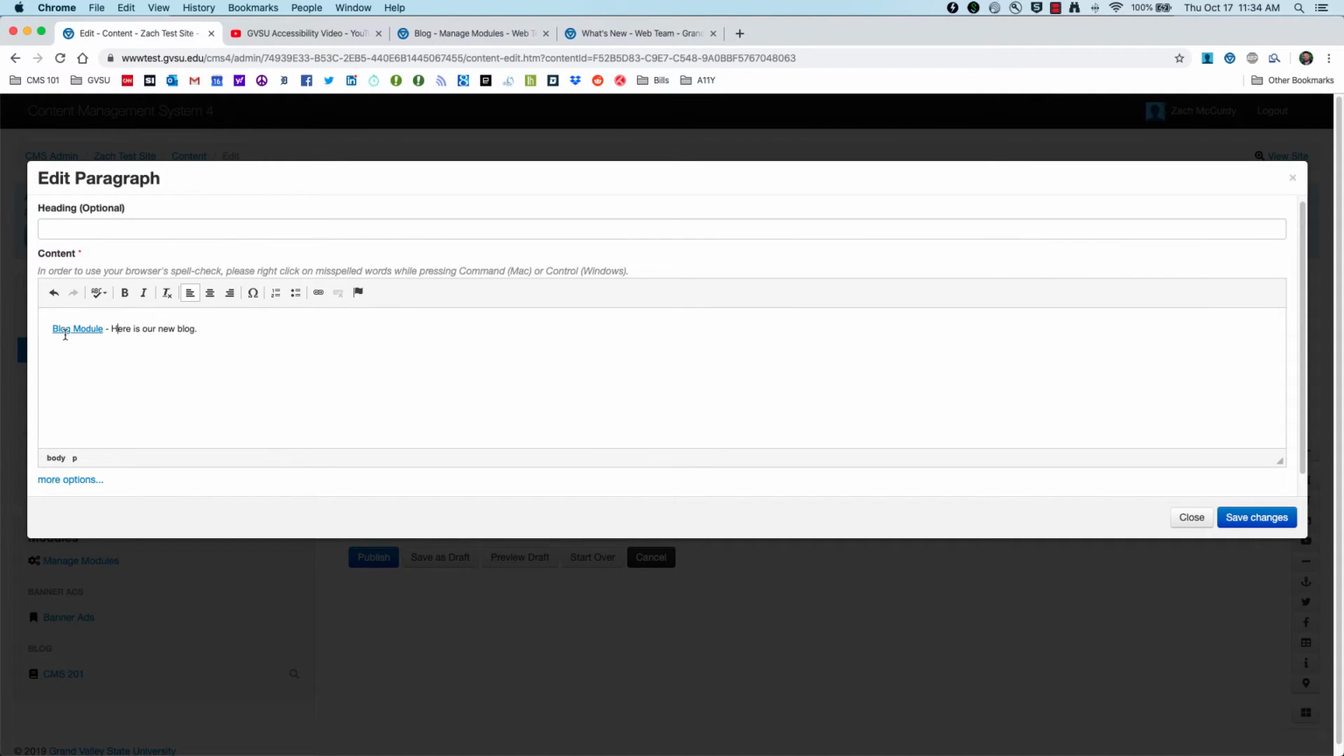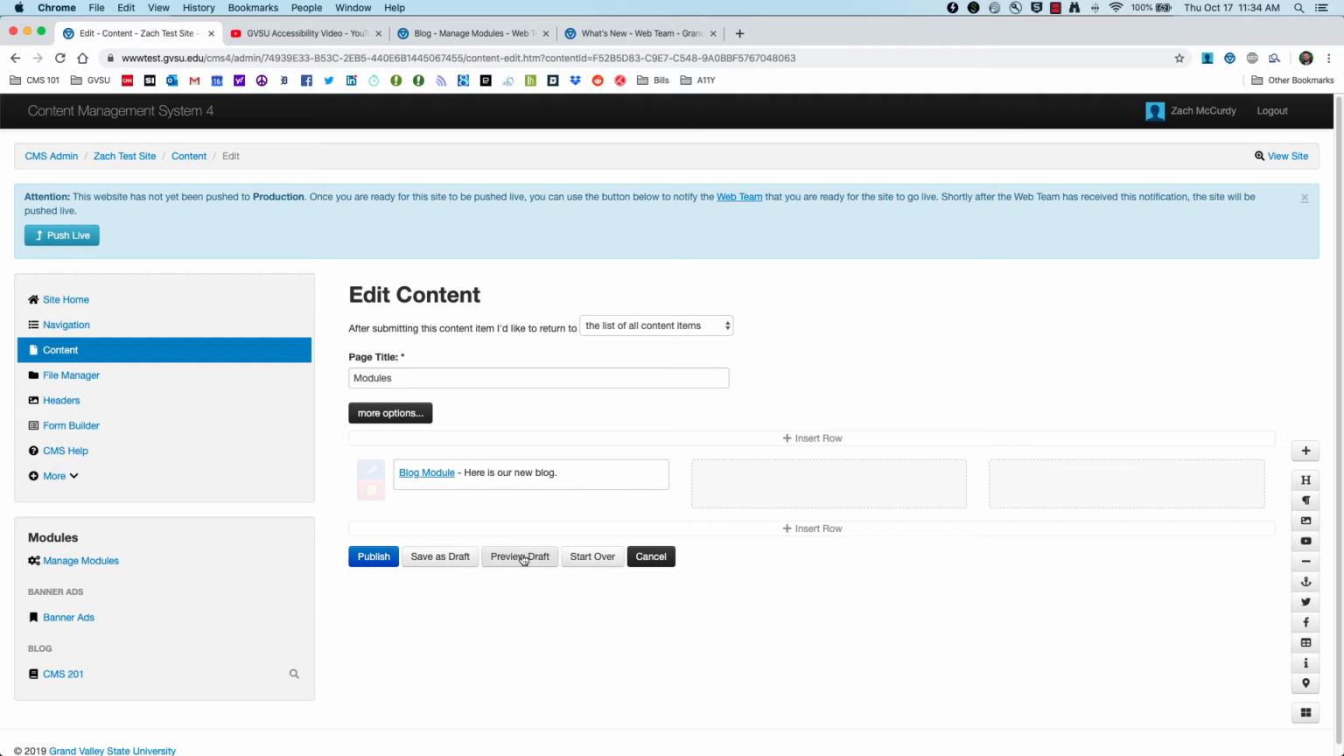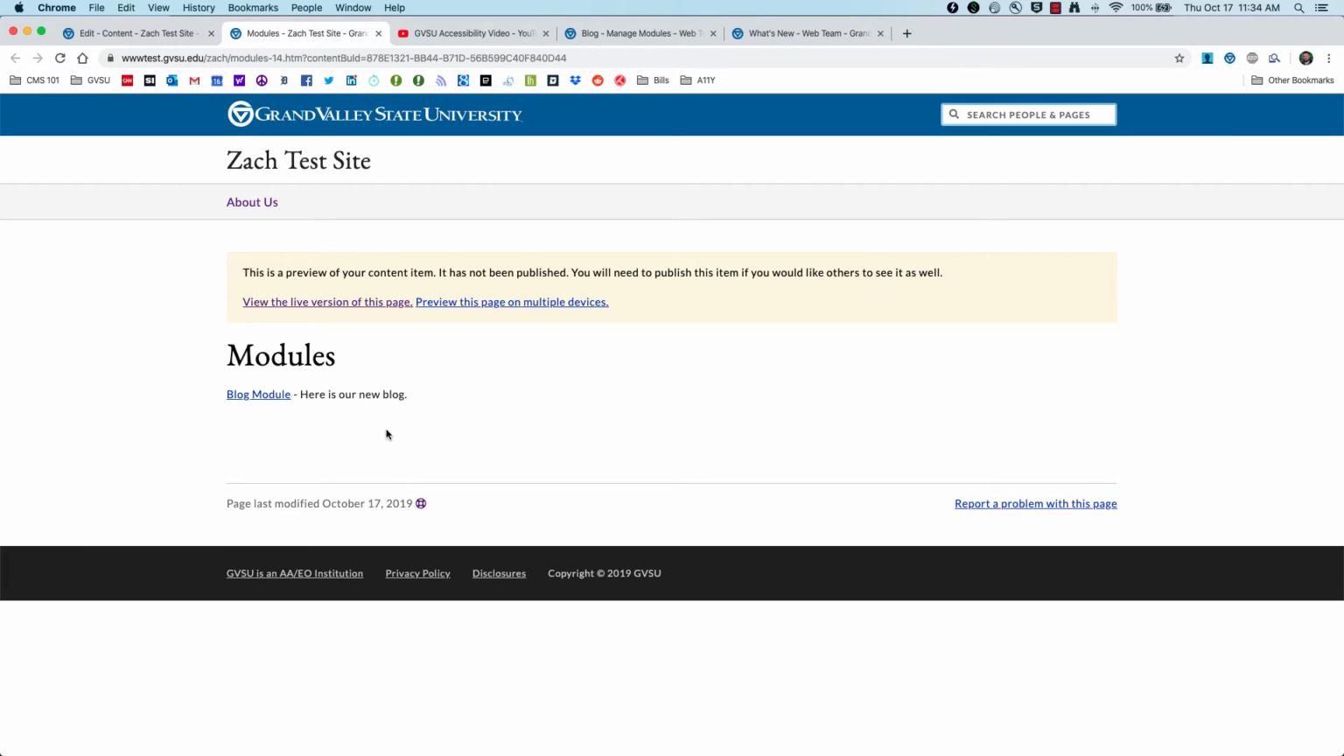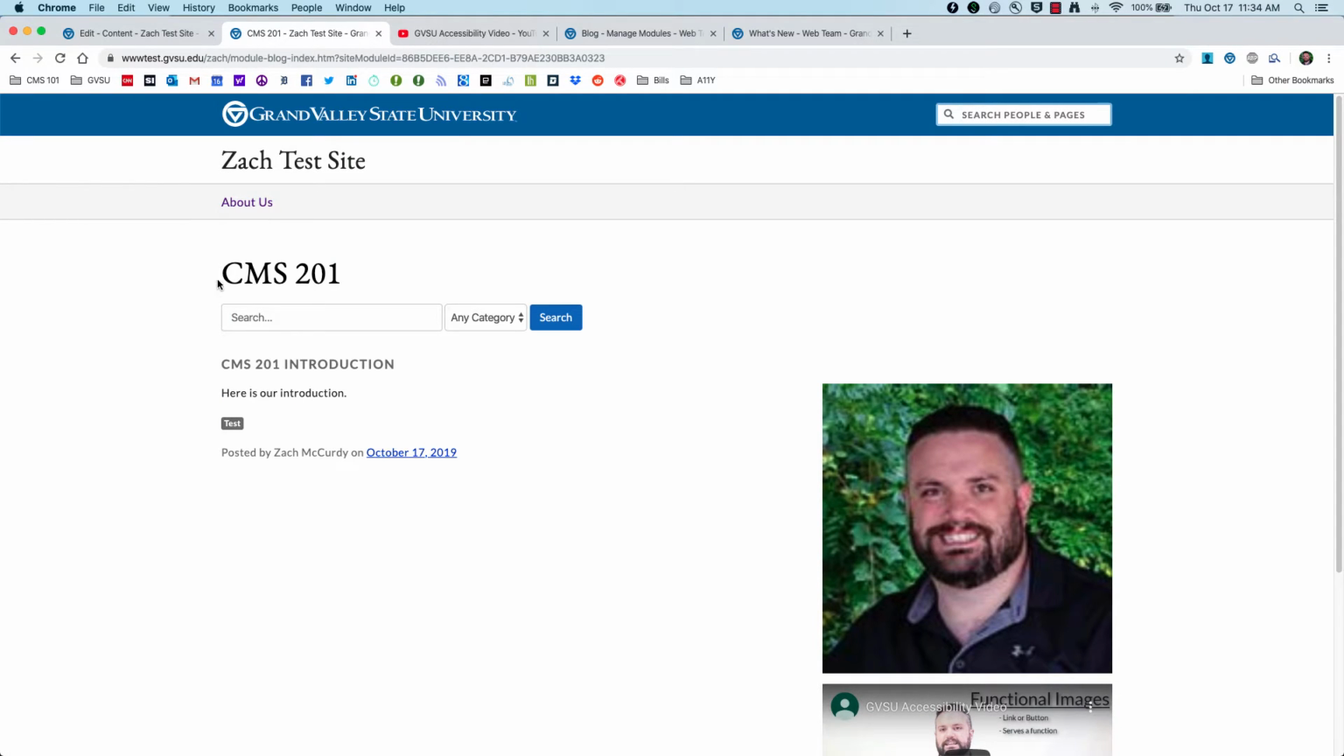So now you will see that it creates a link to that particular blog module. So I'm going to say save. And now I'm going to preview the draft, and I'll show you what it looks like. So here's our module. Here is the link to the blog module. So if I click on this link here, you will see it brings us to an entirely different page. So like I said, the blog module is nothing that you would drag and drop onto a page. It's something that you would link to that page.